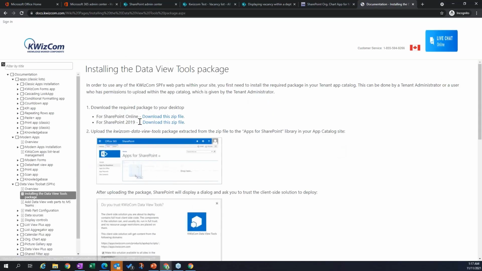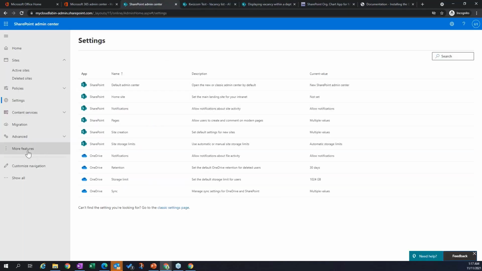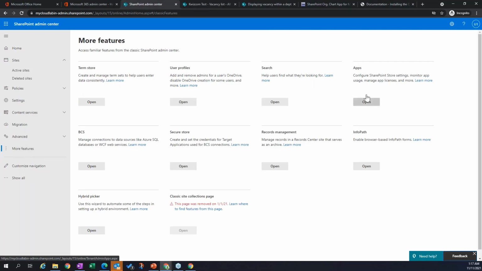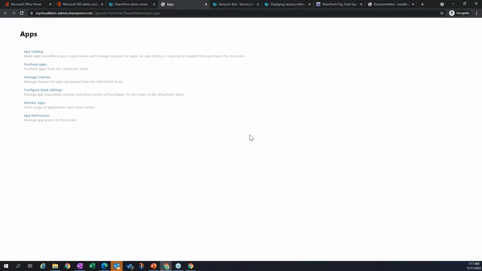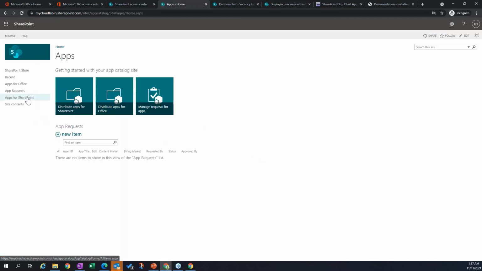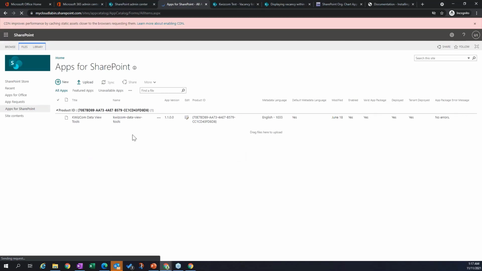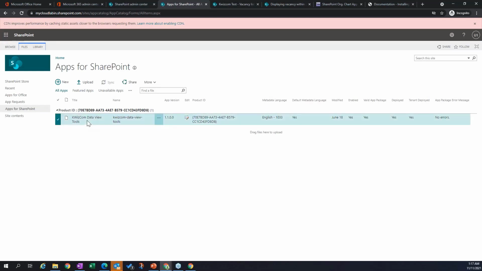So just click here, just download this package to your computer, and then you have to log in as your SharePoint admin here. So just click on more features. So click underneath apps. Go to your app catalog, because the app catalog is the place wherein you could have all your custom apps, and just click on apps for SharePoint. And what you need to do is you just need to upload the package that you just downloaded. Okay, so just upload it, just click on this, and then you could just say that I want this to be pushed to all the SharePoint sites in my tenant. You could also work with your SharePoint admin in your organization so that he could do this for you.